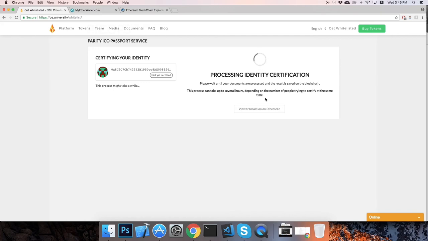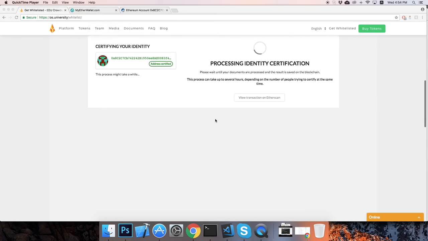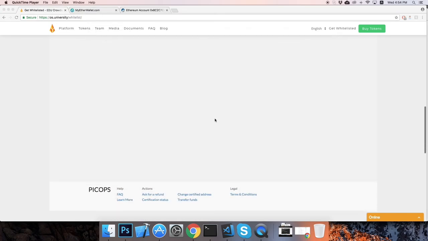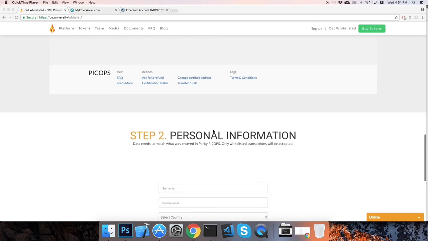The way you are going to make sure that your identity certification is completed is by watching the left side of the screen. Under certifying your identity, you can see the address of your Ether wallet that you are currently certifying. This address is currently in gray. Once it is certified, it will turn green. As you can see, it is not yet certified, and this is clearly indicated. Suddenly it becomes green, so congratulations, your Ether wallet address has been certified, your identity has been verified.